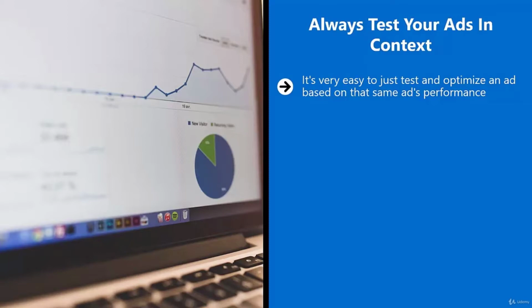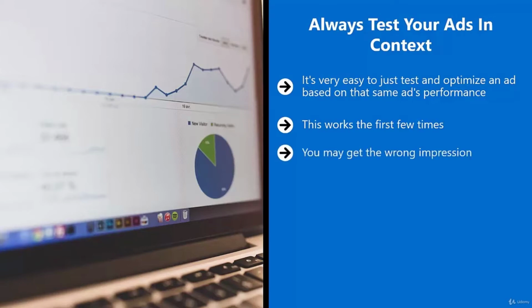But when you do this, you're just comparing the ad against its own performance. This works the first few times. But if you've been running ad campaigns on Facebook for an extended period of time, or you've spent quite a bit of money on your ads, compare them against each other. Don't compare an ad set against itself. You may get the wrong impression. You may be thinking that you're doing really well, but it turns out that historically you're underperforming.